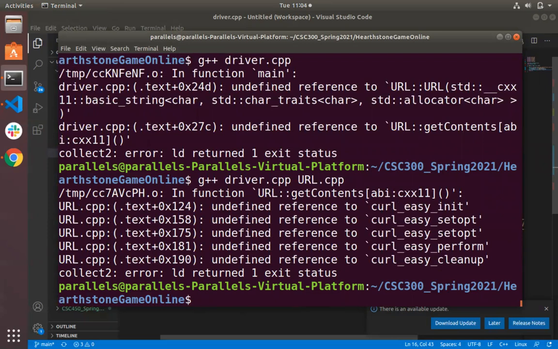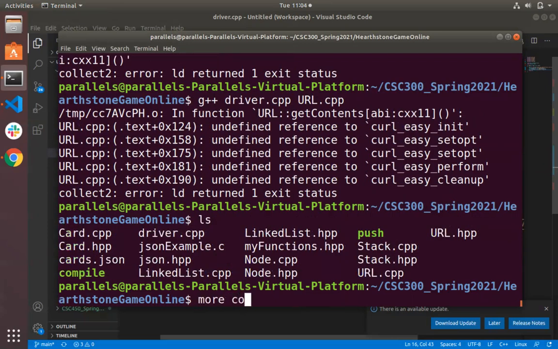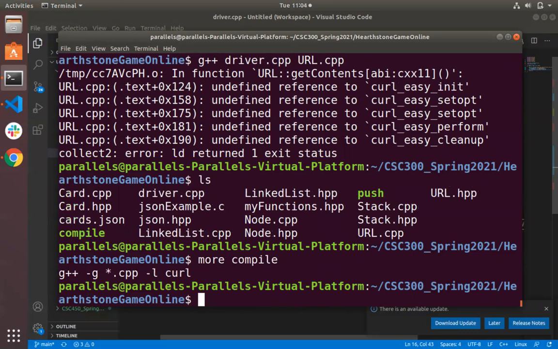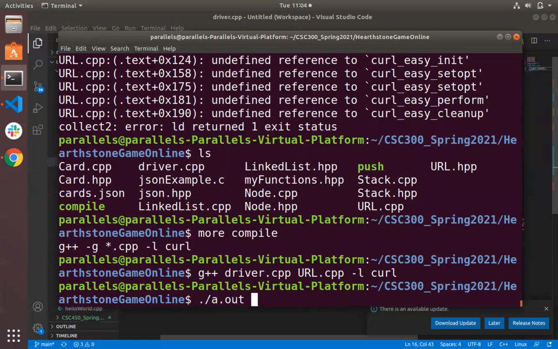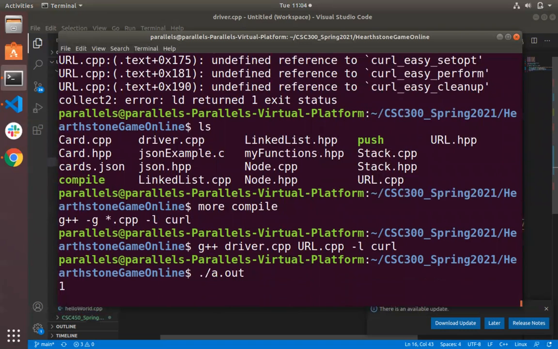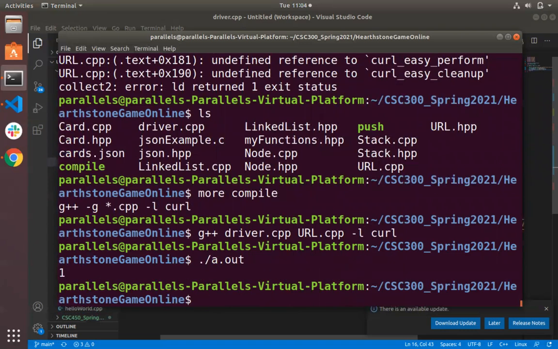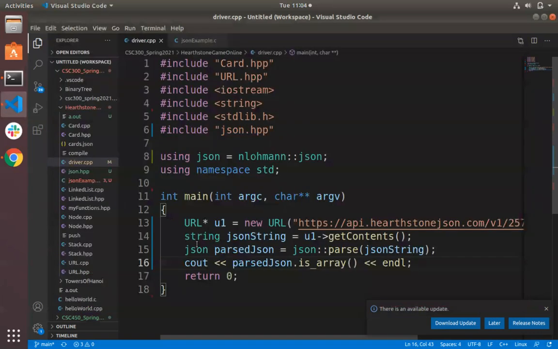Oh, and then we need to link curl. Doesn't my compile have that in there? Show curl. All right. We should get a true out of this, or a 1, that it was a JSON array. Okay. So far, so good.